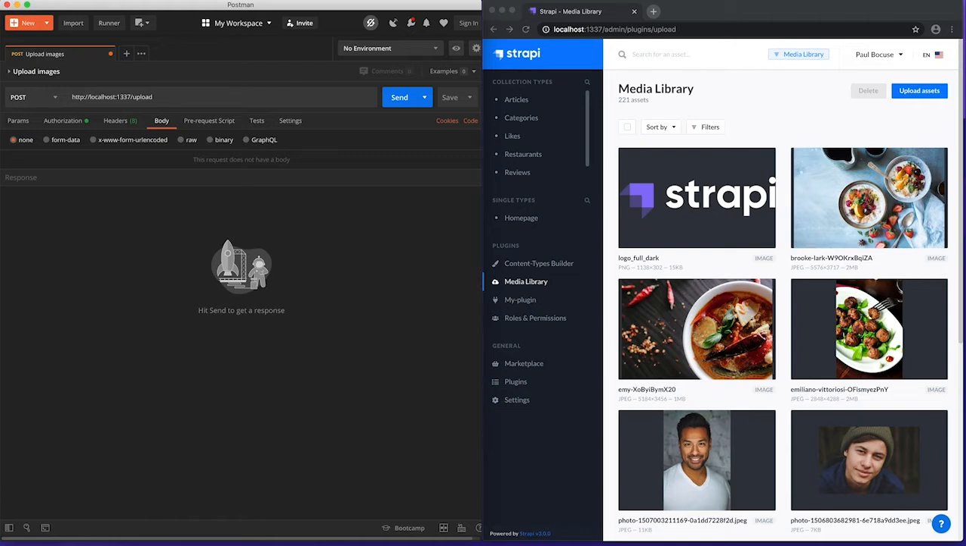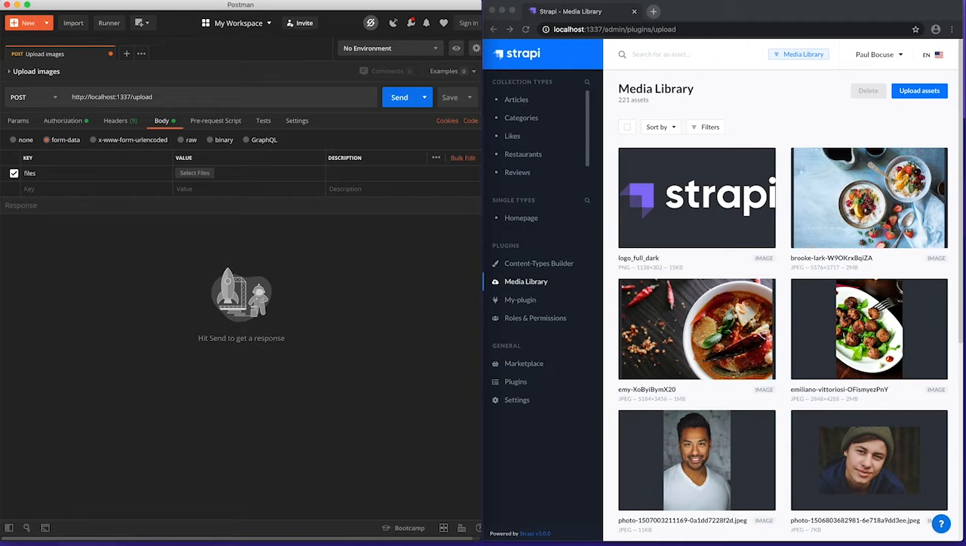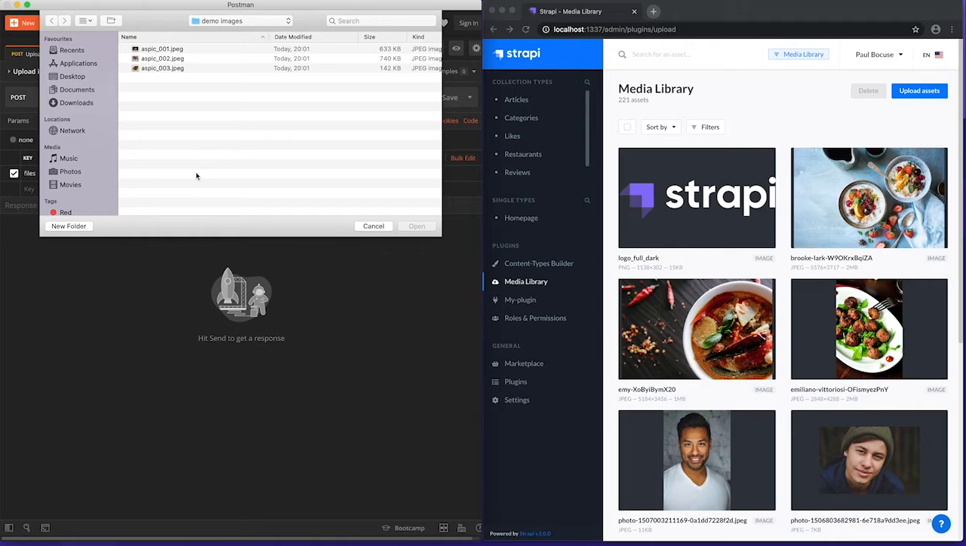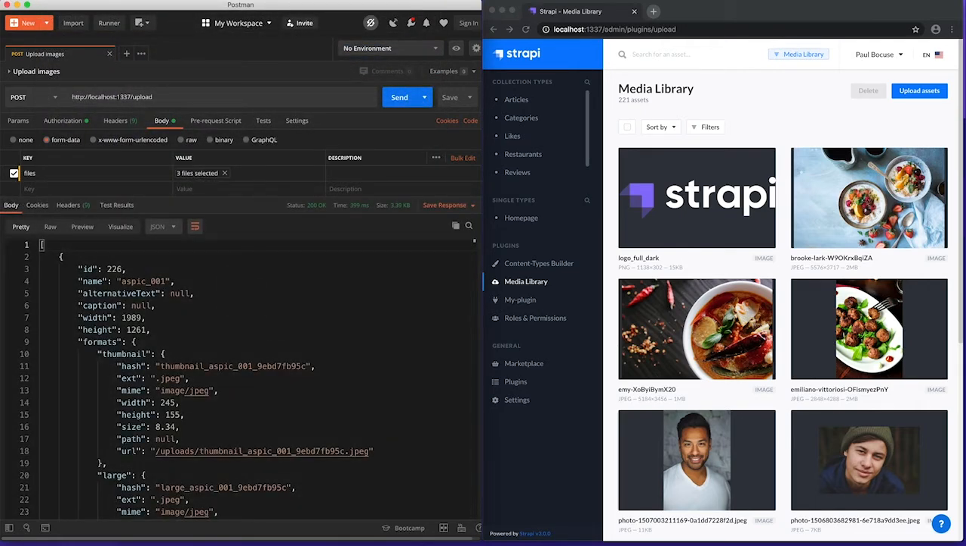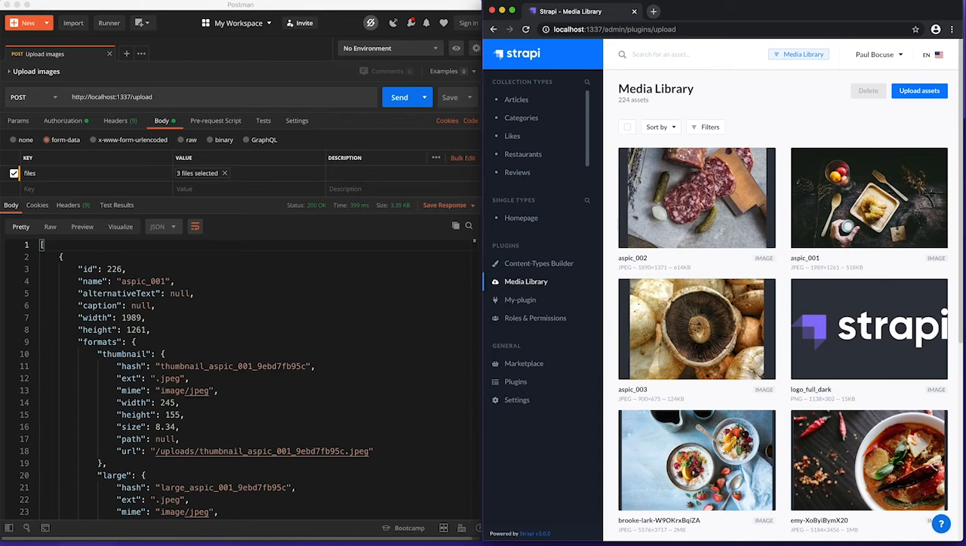To upload a file to our application, we need to use the /upload route with the post verb. We'll also set our body to be form data as we are uploading files. Let's set our key to be files and make sure we've selected it to be a file type from the dropdown. Then we'll select the files we want to upload as the associated value. After clicking send and refreshing our Media Library homepage, we can see that our files have been successfully uploaded.